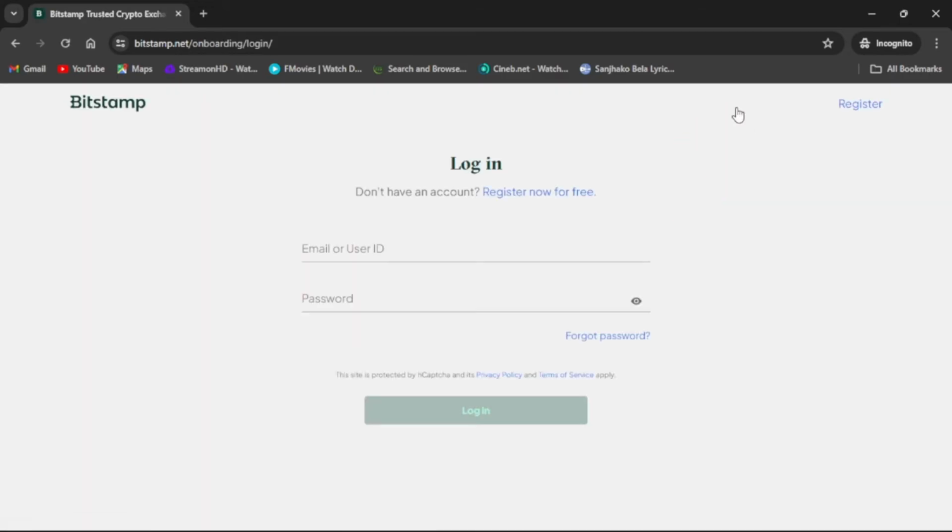Once the page has been loaded up, enter your email address or your user ID. Then enter your password. You can reassure your password by clicking this eye icon. Once you have entered your login credentials, click login. Then you should be able to access your Bitstamp account.